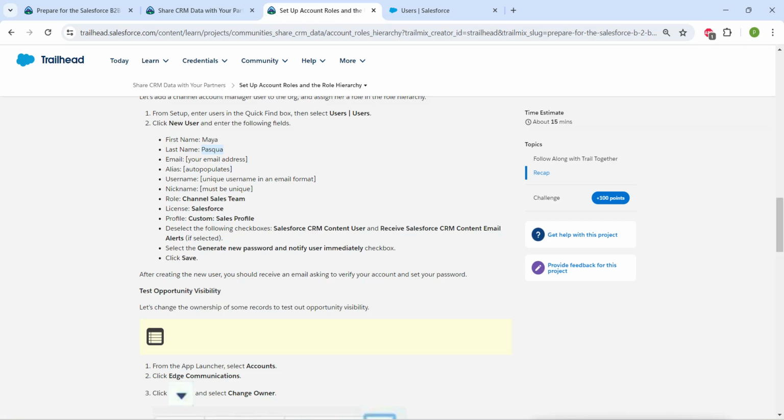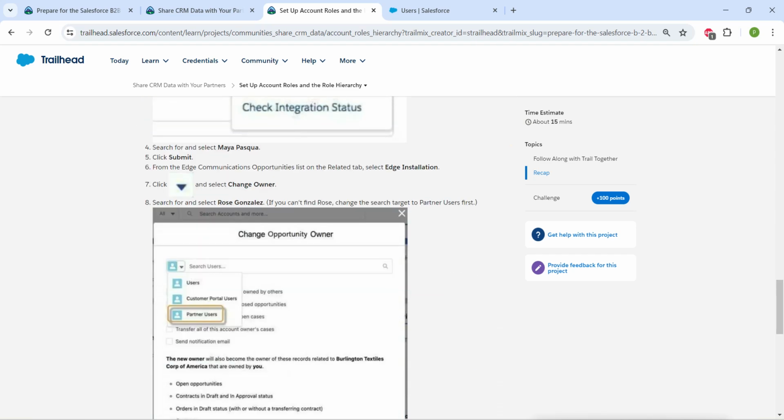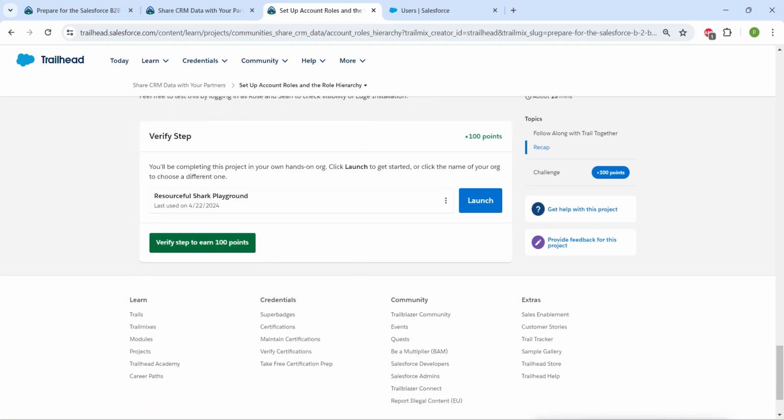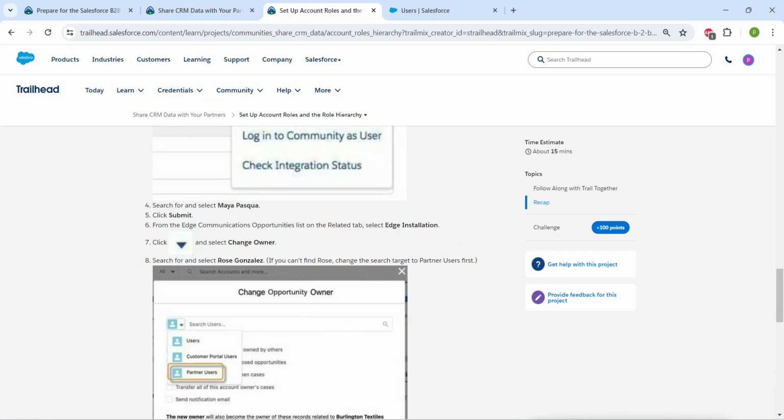So this is all about this challenge. This is basically test opportunity visibility. Let me see whether it is getting verified without testing. Click on Verify Step. So we need to complete the testing step as well.